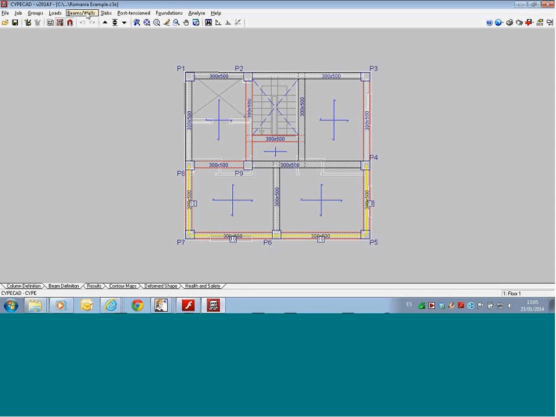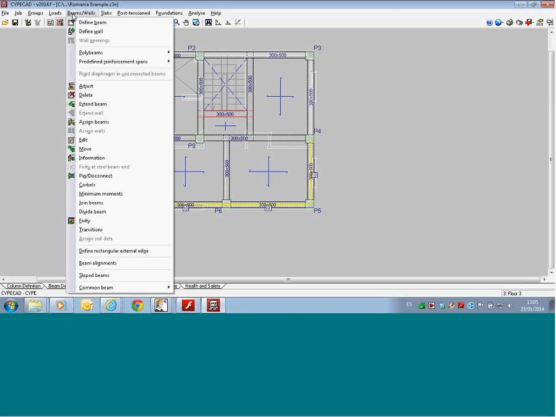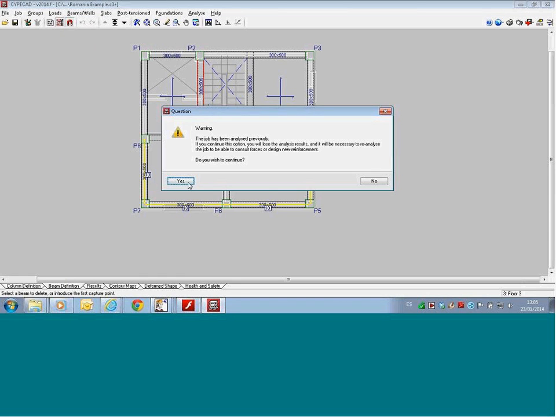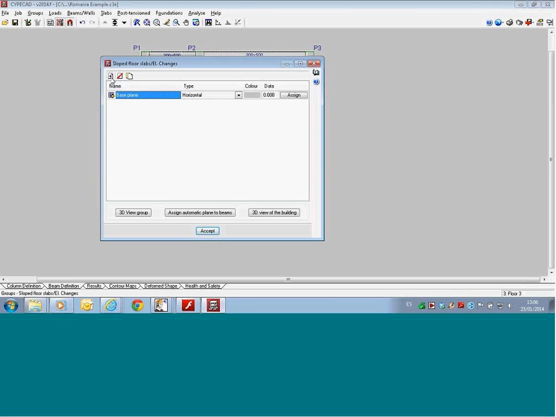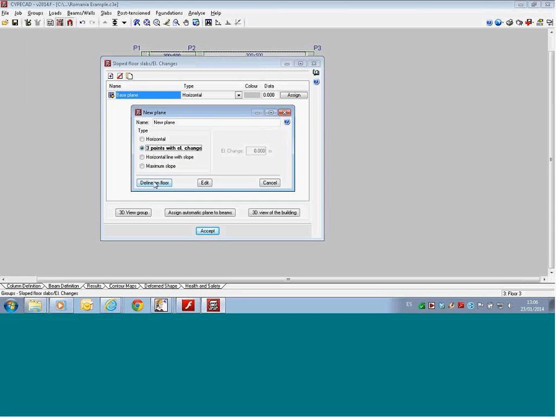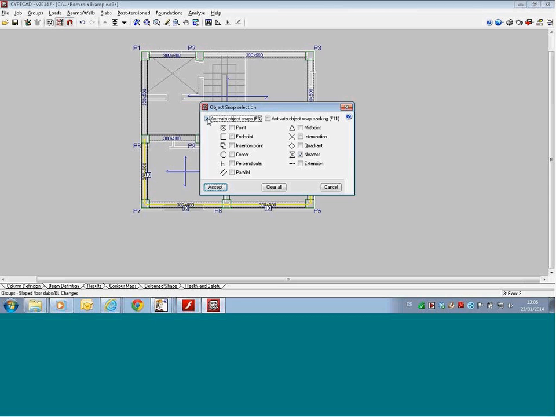I come to beams. I want to delete this beam. Yes, I have to analyze again. I want to introduce a sloped floor, with 3 points. I don't want to have the snapshot. Okay, like this one, and like this one, and minus 1. Here and here.